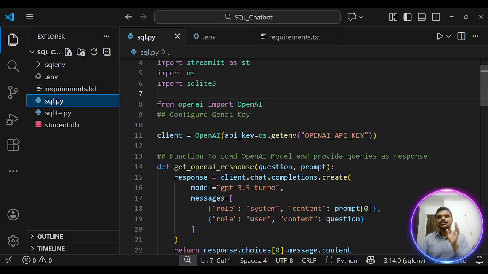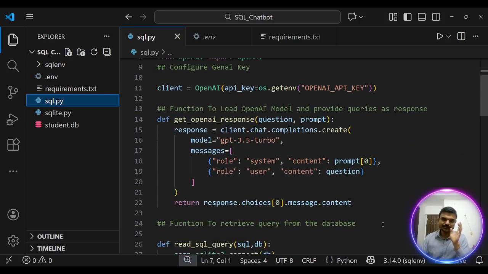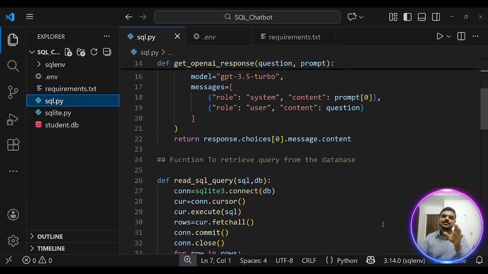And here role equals system, content equals prompt. This prompt we put inside this function. Role equals user and content equals the question of that end user who is asking questions to the SQL file. And return response.choices, so first response we get message.content.